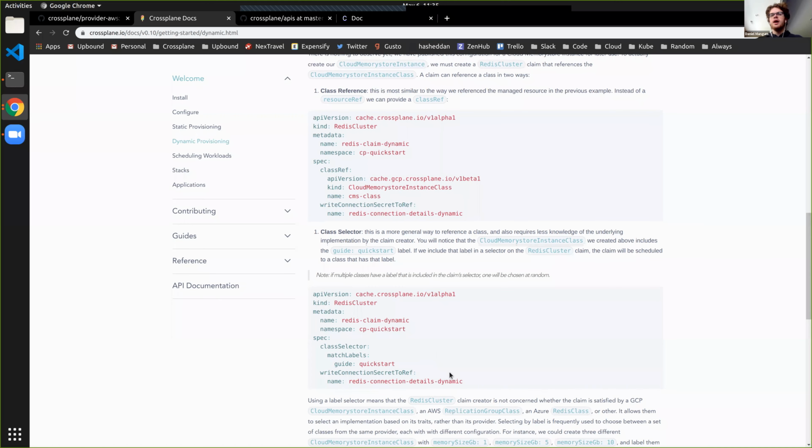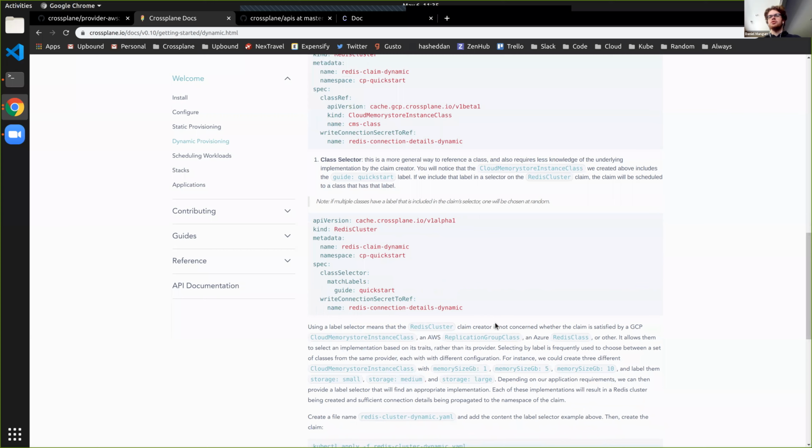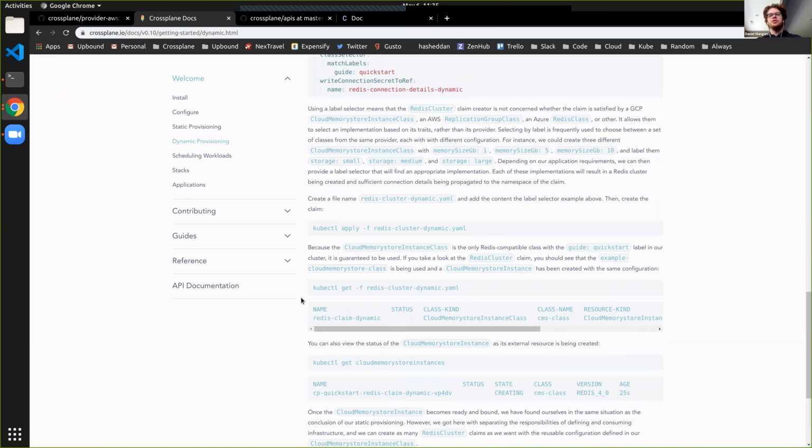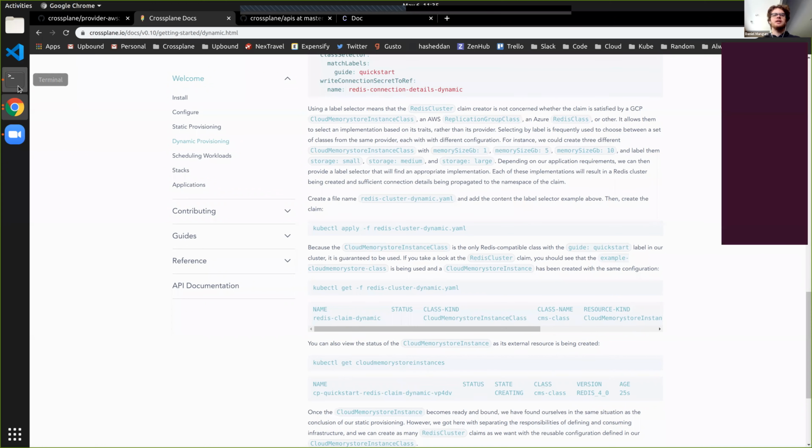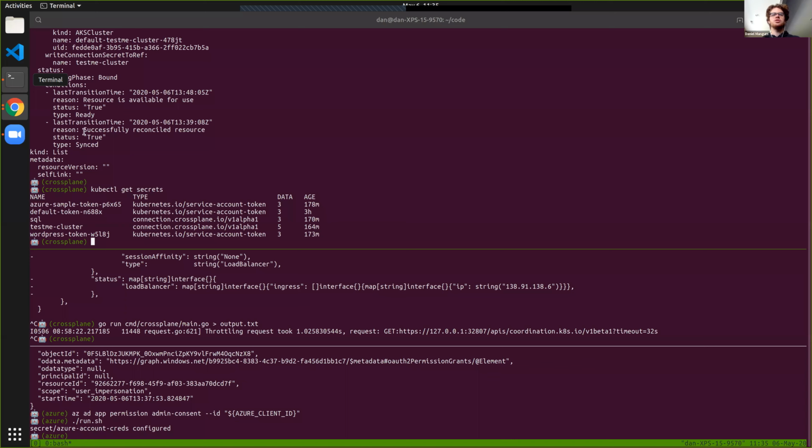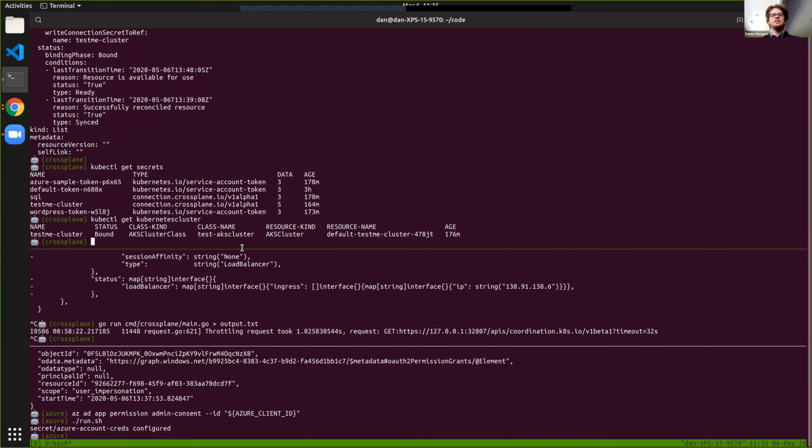So from there, the actual Cloud Memorystore instance is going to get created, and you'll see on the claim that it has a class kind. So we actually did dynamic provisioning in this case I was looking at earlier. When we get the Kubernetes cluster, you'll see that we used the AKS cluster class named test AKS cluster, and it provisioned the actual AKS cluster default test me cluster 478JT. And then the controller went and provisioned that on Azure in this case.